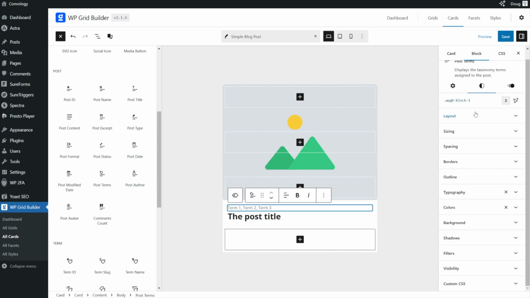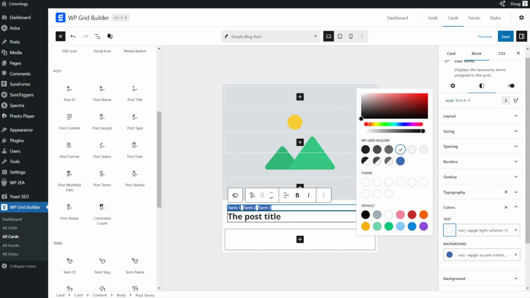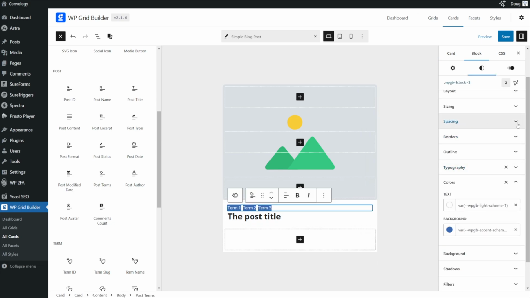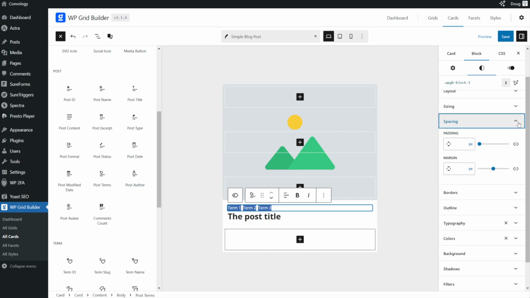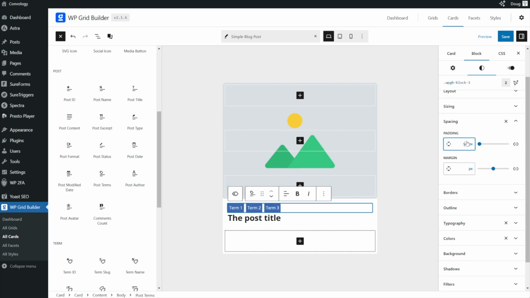Now I can go to the Styles tab and I can change how these individual terms are displaying. For example, under colors, I can choose to add a background color, and I can make the background of all of them a solid color, and I can change the text to display as white so that it's more visible. Then I could go to spacing because they're kind of tight in there. I can go to spacing and say I want the padding on each of these to be 2 pixels, and that gives it a little more space to breathe. I might even say 5 pixels.